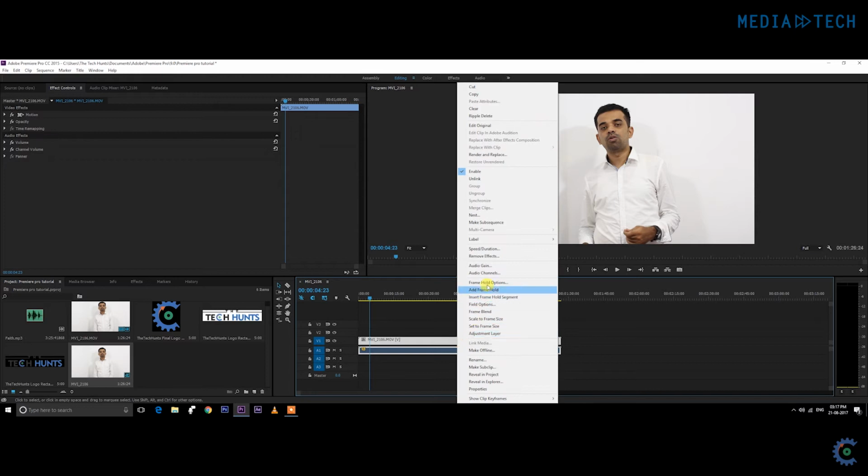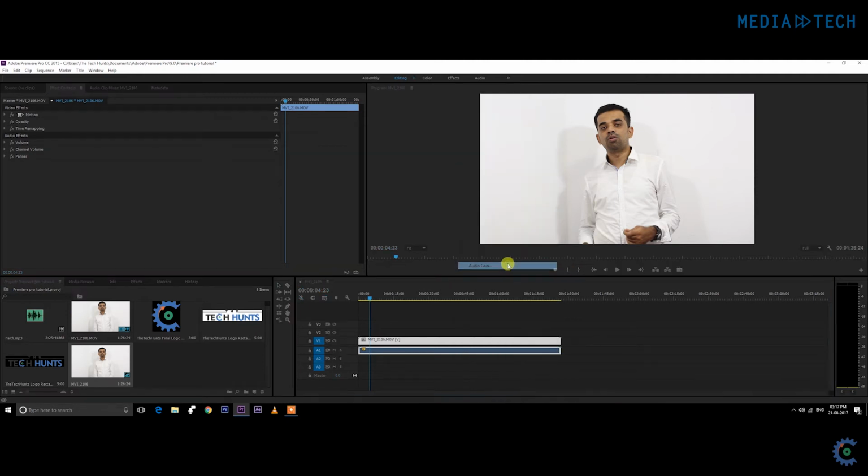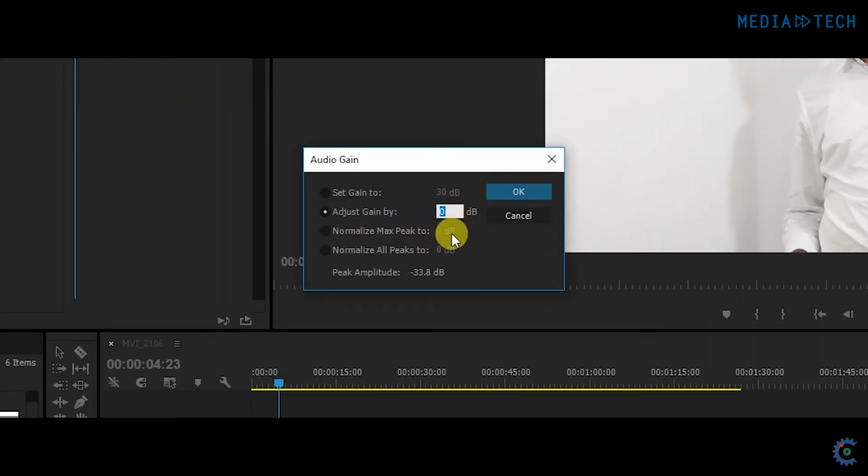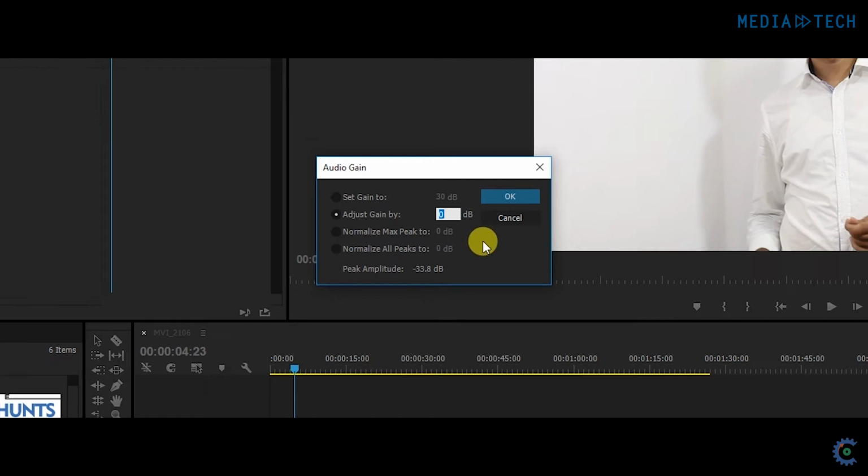The other tool I'm gonna use is the audio gain. Audio gain can be done right here, or let me just explain this. You just set audio gain. I've already set it to 30 decibels since at 0 his audio wasn't heard much.